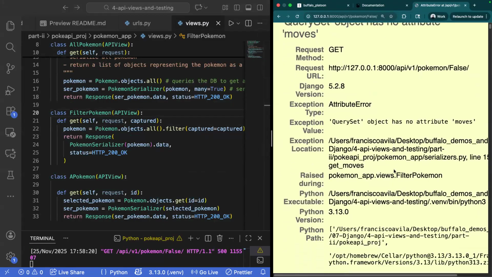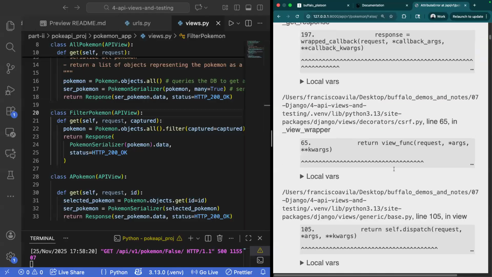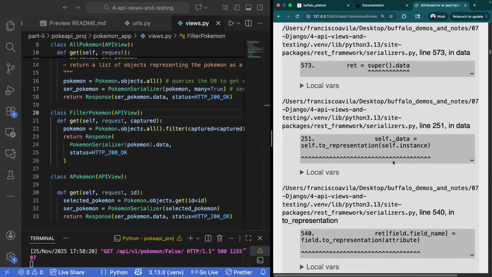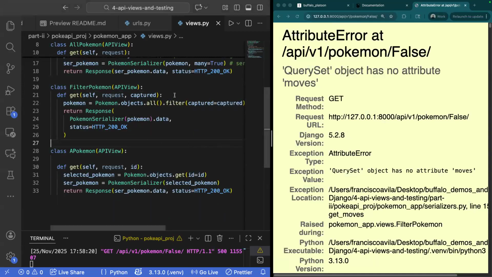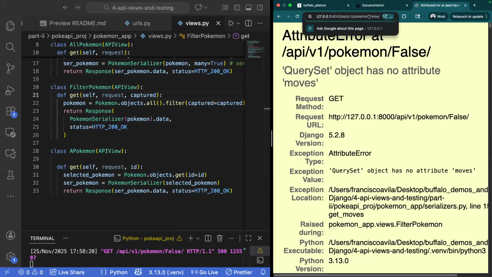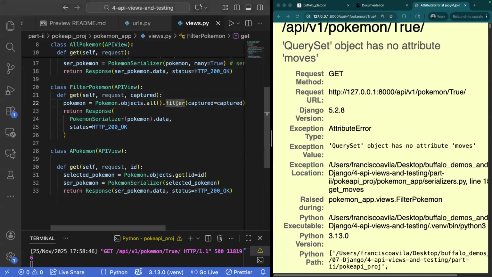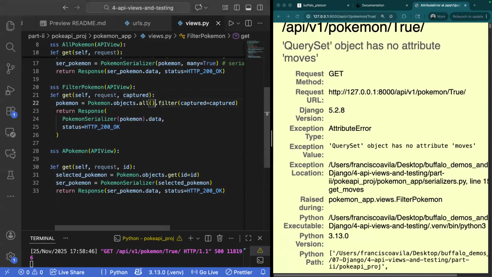Okay, so this is an error that's coming up from one of my serializers, but I'm not sure I'm quite understanding why this error is coming up. I don't want to take us through a whole debugging portion here. Let me see if I could get this working if I send true. Okay, so both of these are returning the same query set issue. Let me see what's going on here.